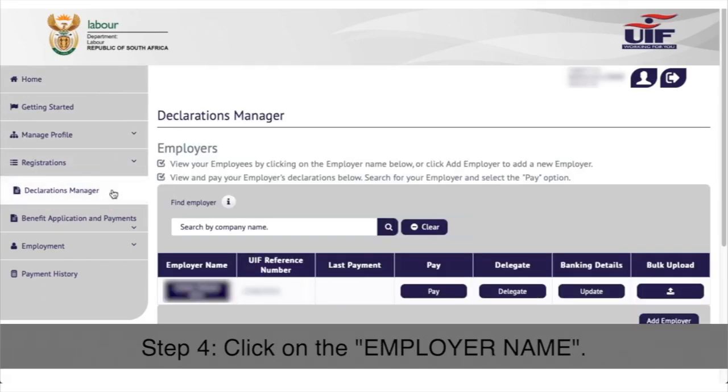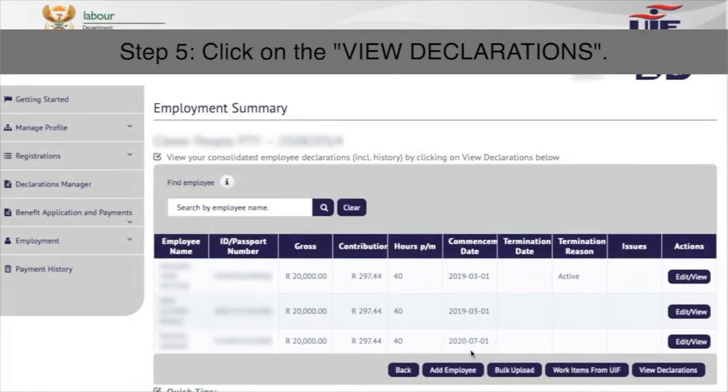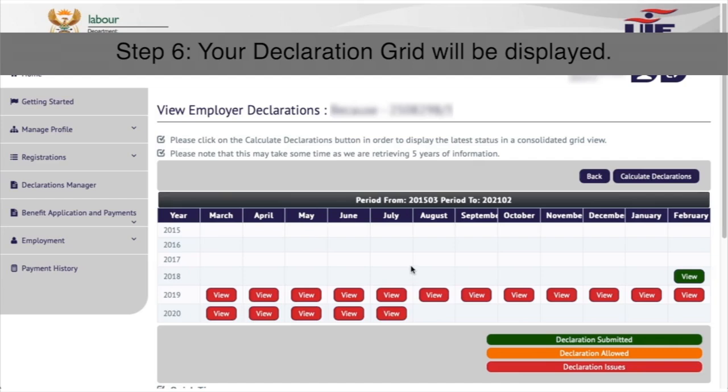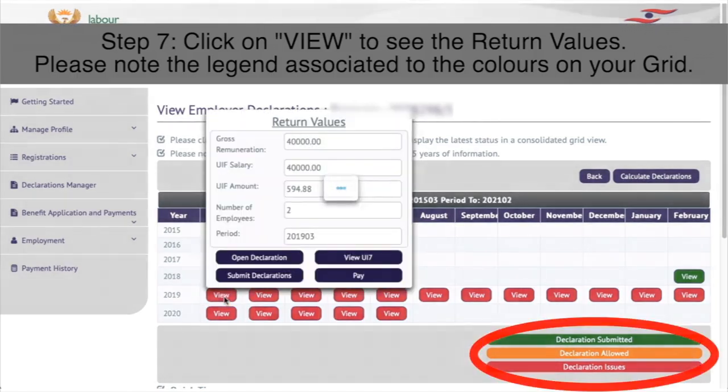Step 4. Click on the employer name on the left-hand side of the grid. Step 5. Click on the View Declarations on the bottom right of the grid. Step 6. Your declaration grid will be displayed. Step 7. Click on View to see the return values. Please note the legend associated to the colors on your grid.